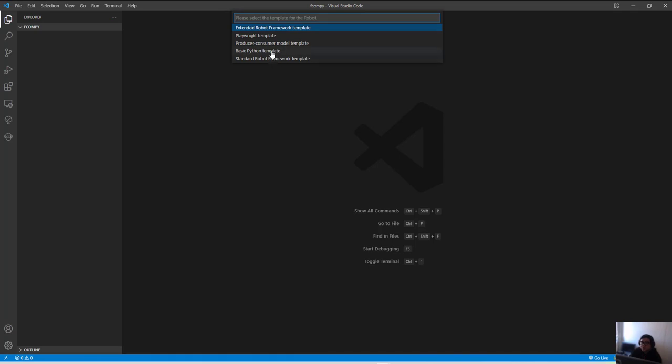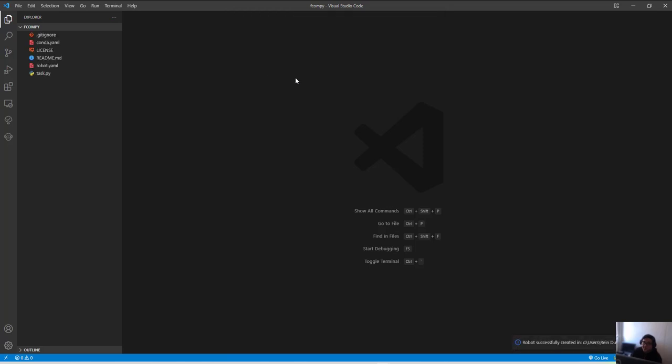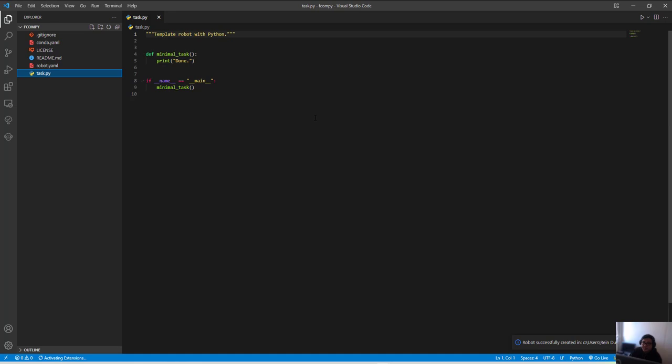And we will choose the basic Python template for this. Okay, so what we're going to do is rename this function and make it, let's name it audit products.